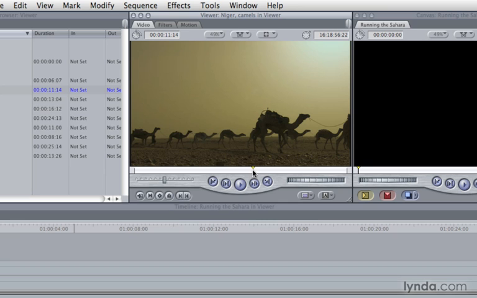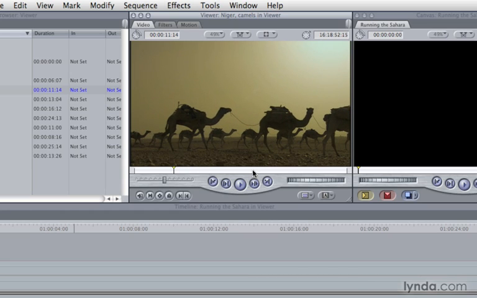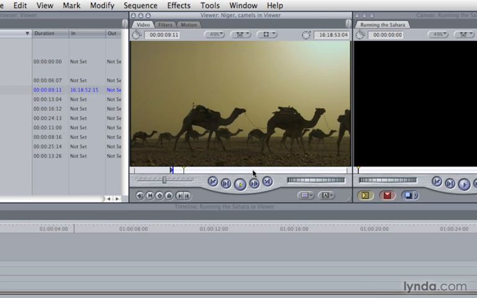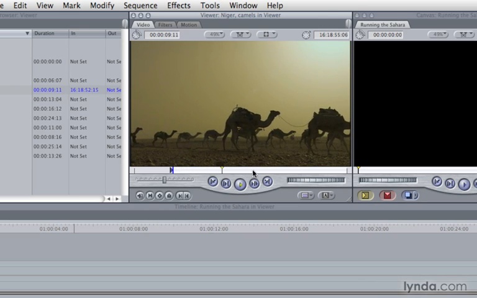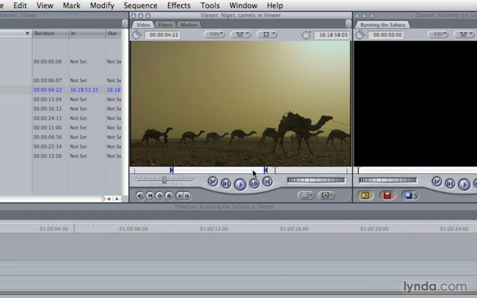So revisiting the controls that we learned earlier, I will hit the J key to rewind back to where I like the camels. I think the camel's working really good right here. I like the way he's walking. I'm going to mark an in point. I'm going to now hit the play button, get the feel, the camel leaves frame, marks an out point. So I now have an in point and an out point and a clip of 4 seconds and 22 frames.